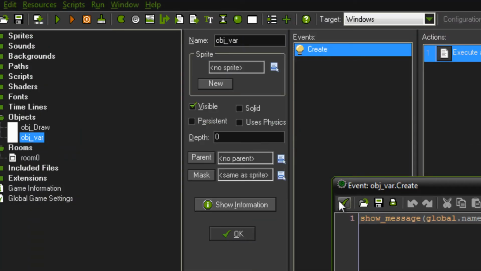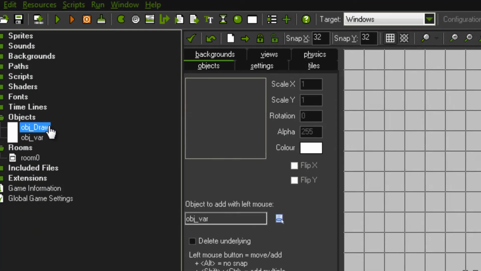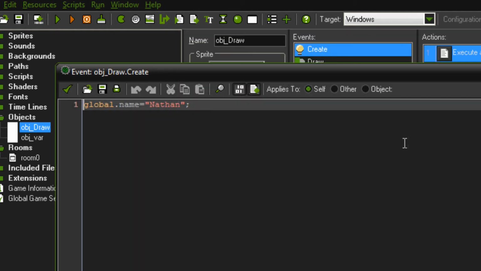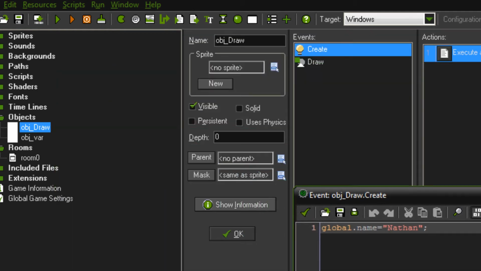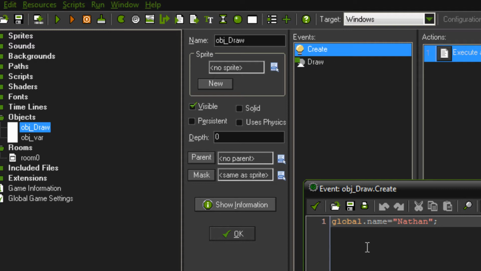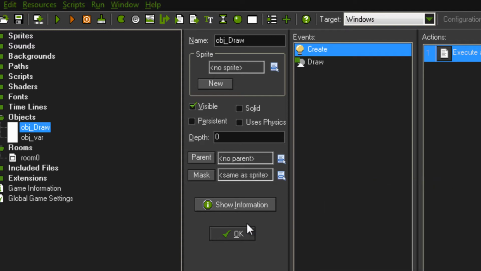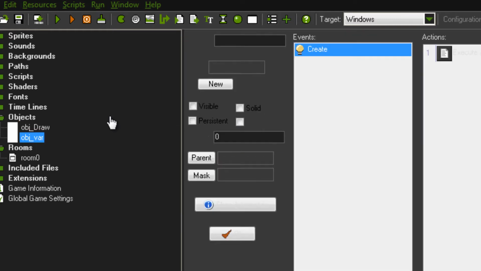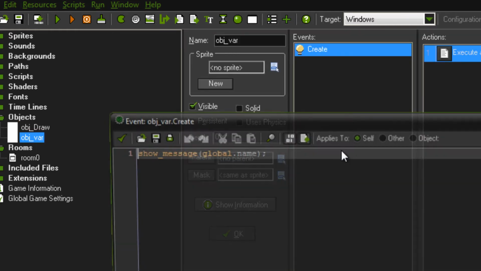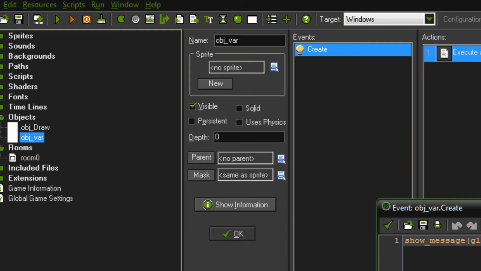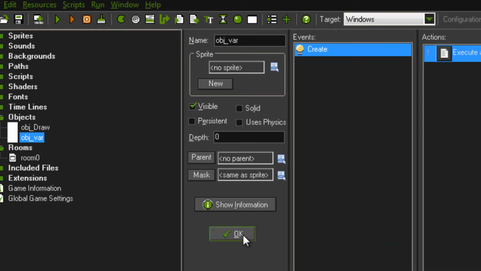Yeah, it would be. Okay, so when using objects, you can't guarantee the order of creation. So as you can see, we've got global.name equals Nathan, but even when we ran that and we had it in separate objects, this still didn't know what it was because the variable hadn't been initialized yet, and this object, from what I could see, was created first.